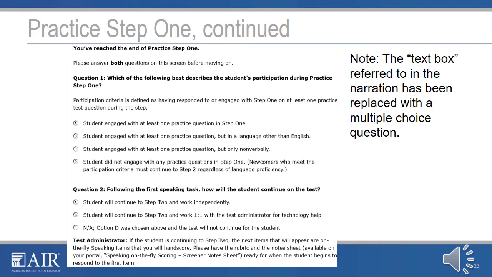The TA will respond to 2 questions on this screen regarding the participation of the student and, if continuing to Step 2, whether the student will work independently or not once the first operational task set is administered to the student and scored by the TA. A response is required. The options are as follows.